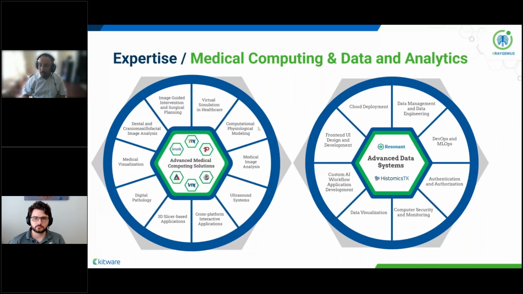X-Ray Genius has been developed by a very close collaboration between the medical computing and data analytics group. The medical computing team is dedicated to developing solutions that advance healthcare, medical imaging, and surgical planning. Our expertise spans a lot of different domains: image-guided surgery, computational physiological modeling, and also AI development.